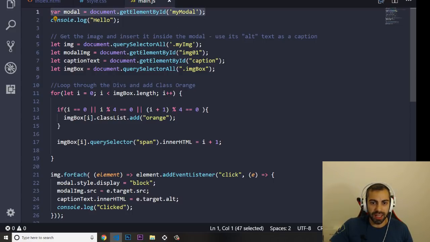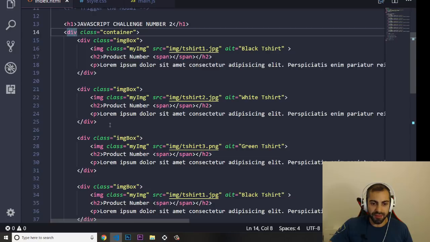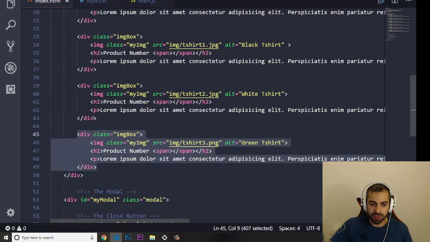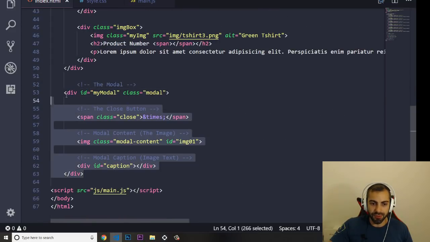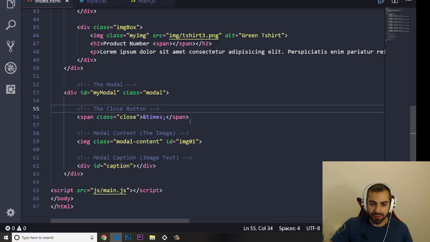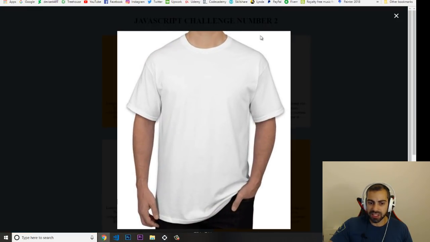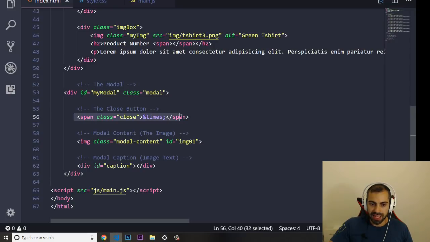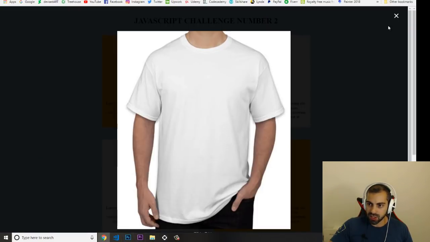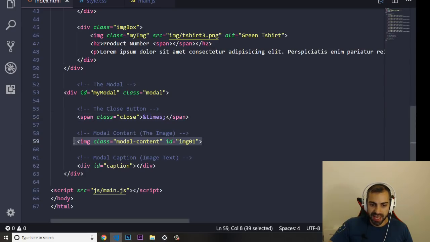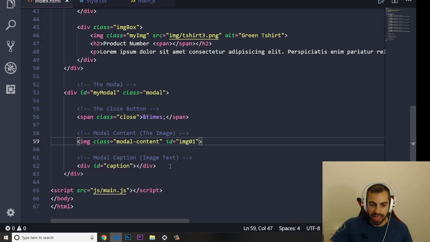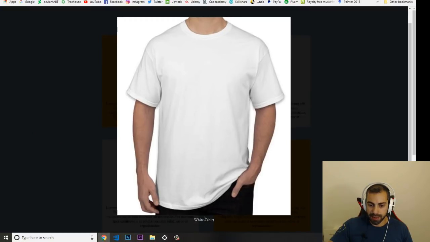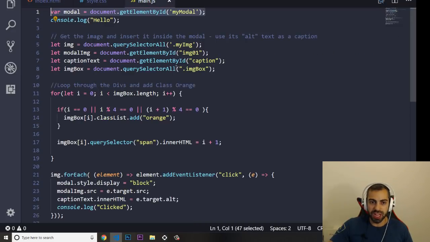So basically, in here, I have, like I said, a container with all the small divs. Look, this is a div with an image, another div with an image, and in the end, I have a div with my modal, and my div with the modal is basically just completely empty. Look, there is a span with a class close that is going to be this X in here. There is an image that doesn't have any source, so it's completely empty. And there is also a caption. So this is the caption in here where it says white t-shirt. So it's also empty. I'm going to add all of these with JavaScript.